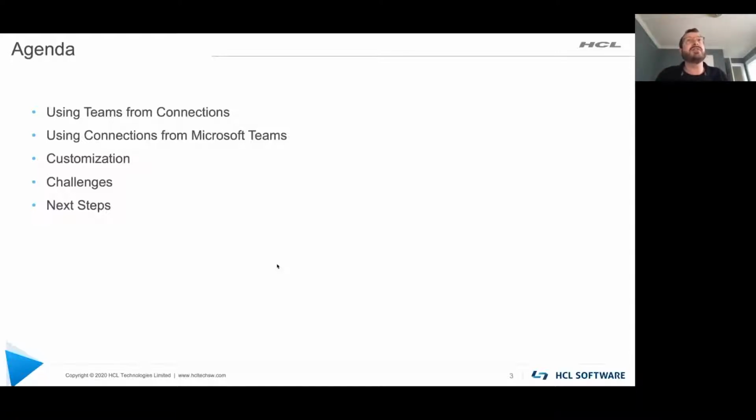There's also, if you're in the Microsoft Teams app and you want to easily access or share data from Connections, we've got some demos for that. I'll take you through a little bit of customization, how we can customize both the app and using App Registry, and some of the challenges and next steps for Teams integration. All right, so largely this is going to be demos.